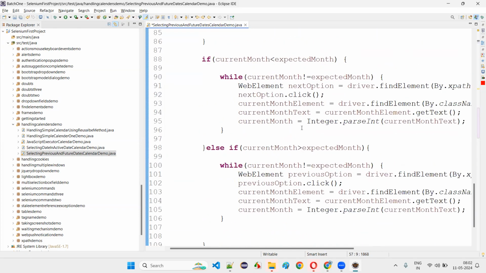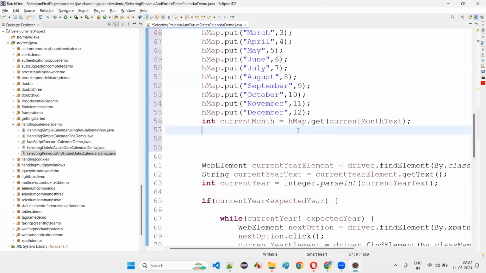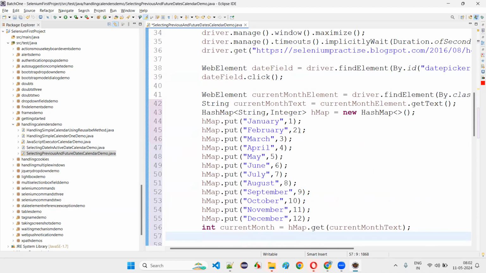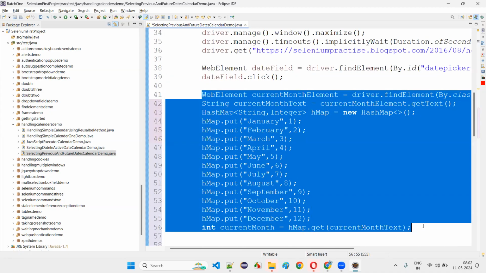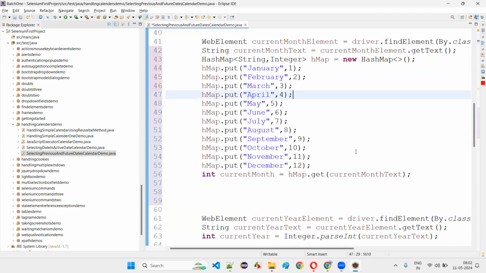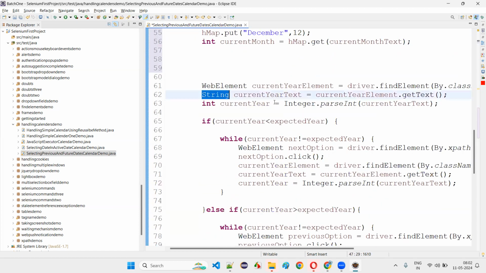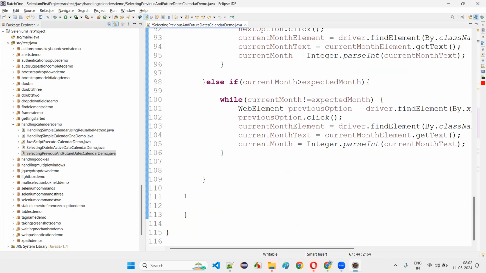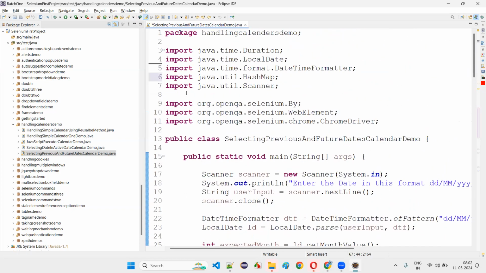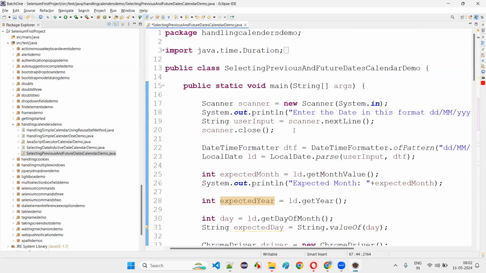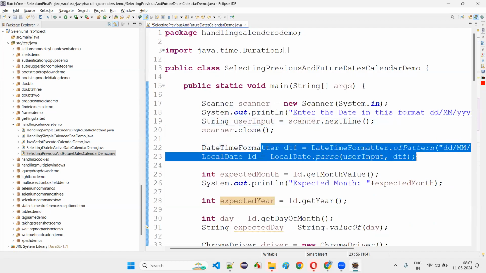But there is a problem here. We have to create reusable methods for all this stuff. Otherwise, it will not work properly. We have to get the reusable methods here. So fine. You see, the program becomes complex because calendars are always complex, guys, by default. There's no other way.